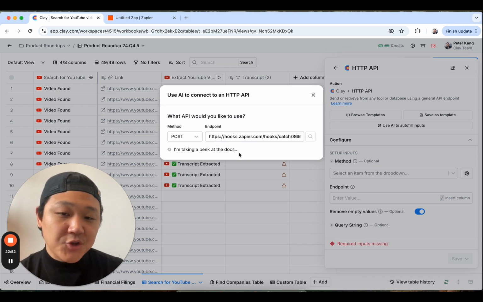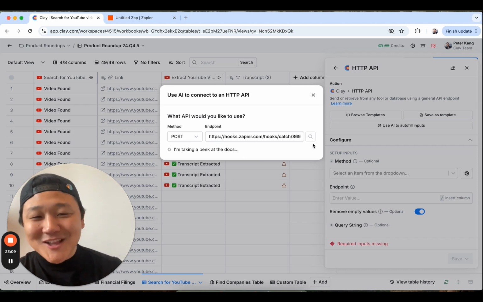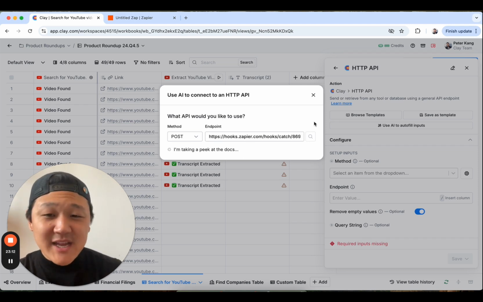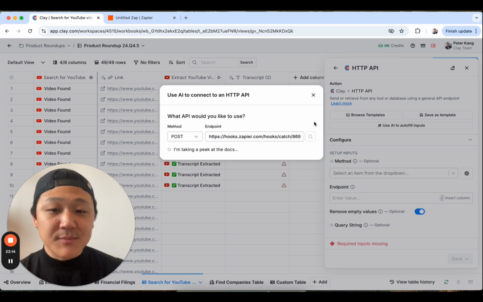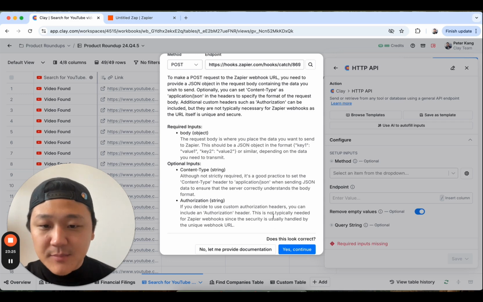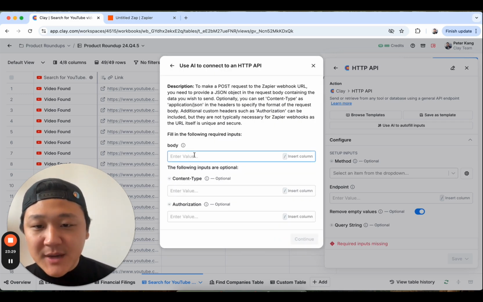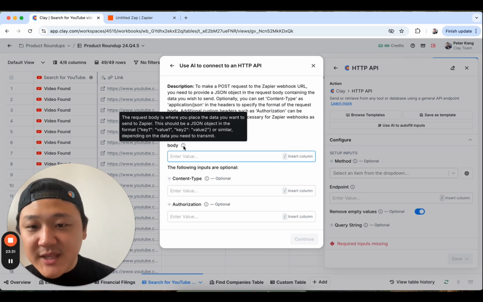If it's not correct, you can copy and paste what you know to be correct into the option, or you can click on the search button a couple more times, and I found that sometimes it'll generate something that's more accurate for you. Great, required inputs: body, content type, and authorization. This looks correct enough for me. Let's continue. And in the body, let's hover over this I so we get the format.